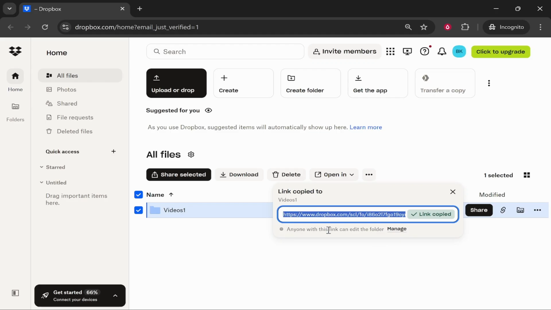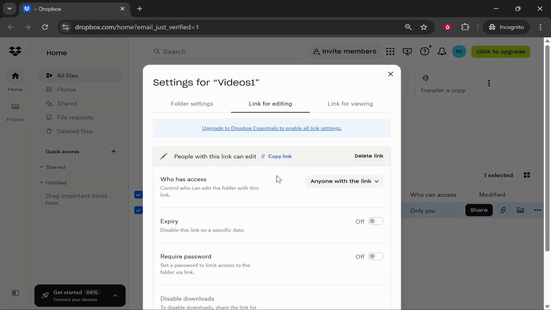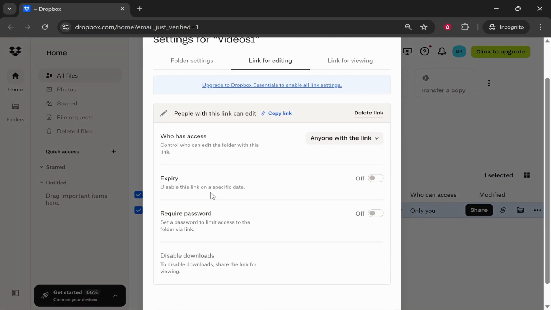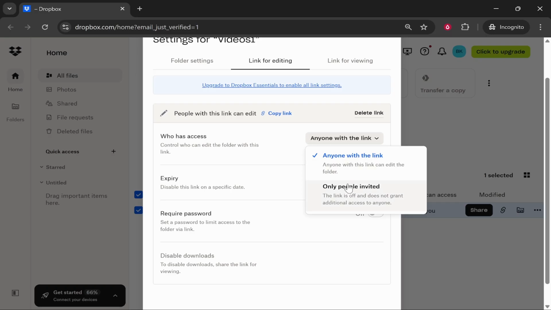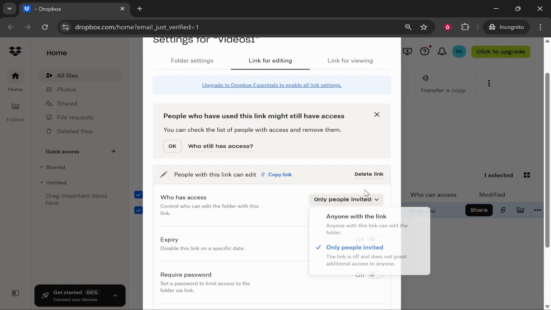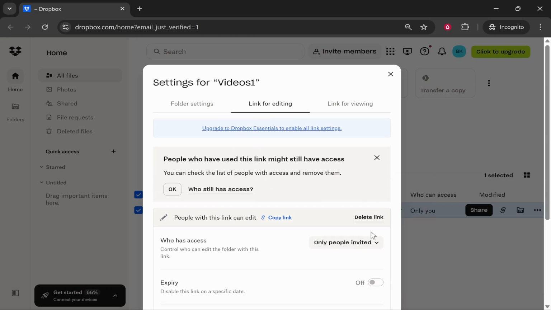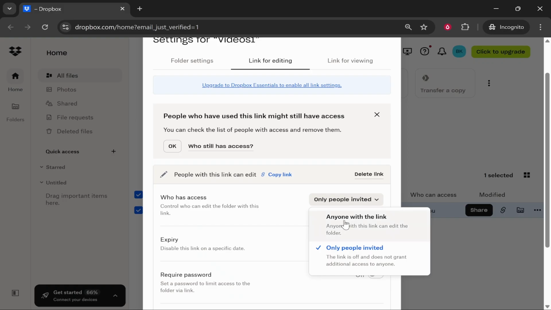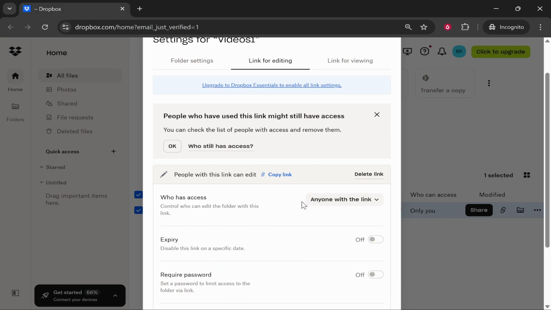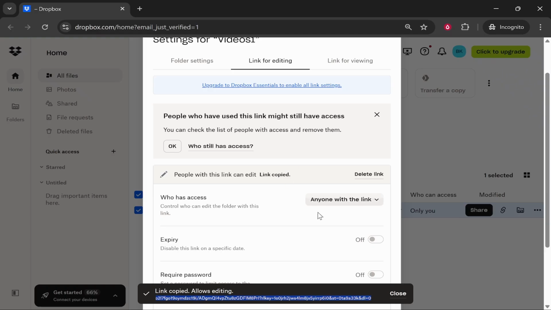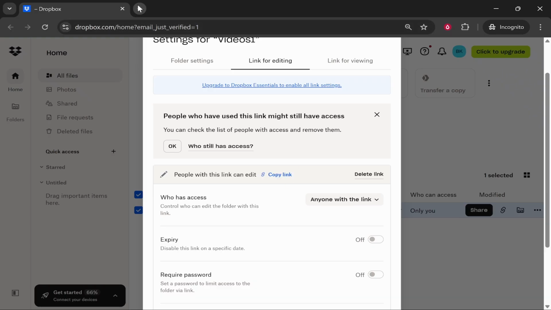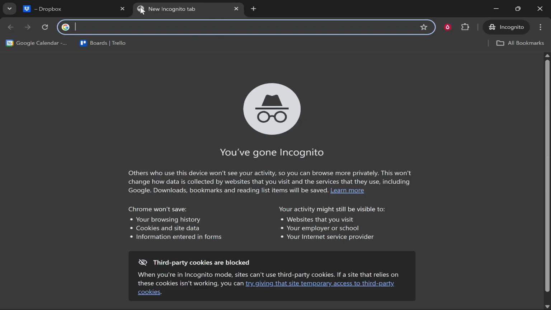Now, by default, it will be on anyone with this link can edit the folder. If you go to manage, you can just go ahead and set this to require a password if needed, or you can change the access to only people invited. If you do this, however, you are going to have to manually invite them by their email. So what I would do if you want to share it via a link is just keep it with anyone with the link, but be aware that if you do copy this link and send this to someone, if this link gets into somebody else's hands, they will also be able to access the files.